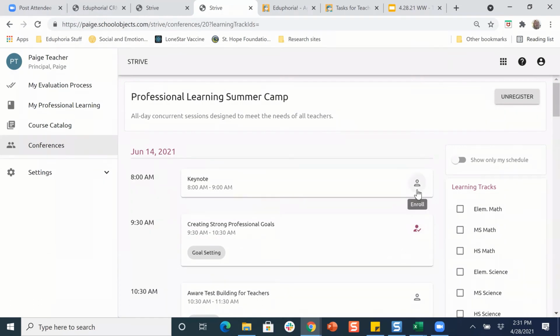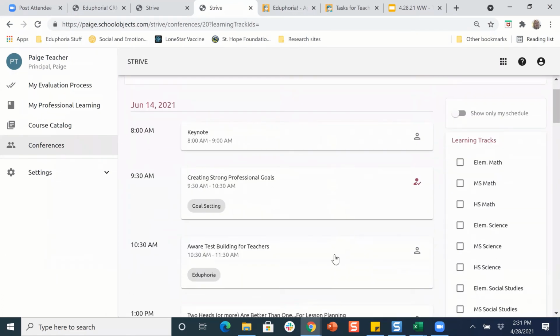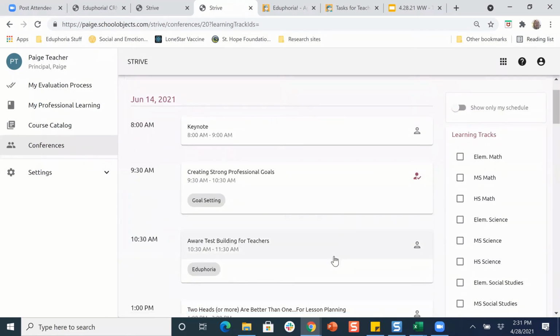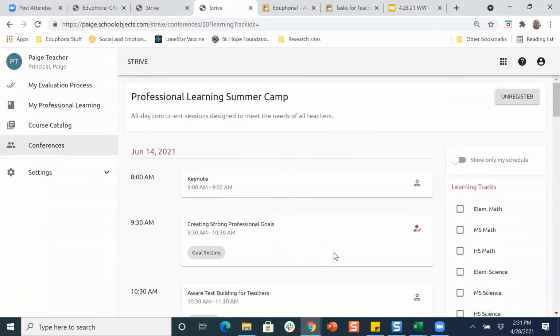I have not enrolled in that one, but I have to register for the conference as a whole first before I can sign up for the individual sessions. So that's another way that you can find opportunities. If your district is offering something in the conference format, that's another place to look there. And thank you, Joel, for that reminder.